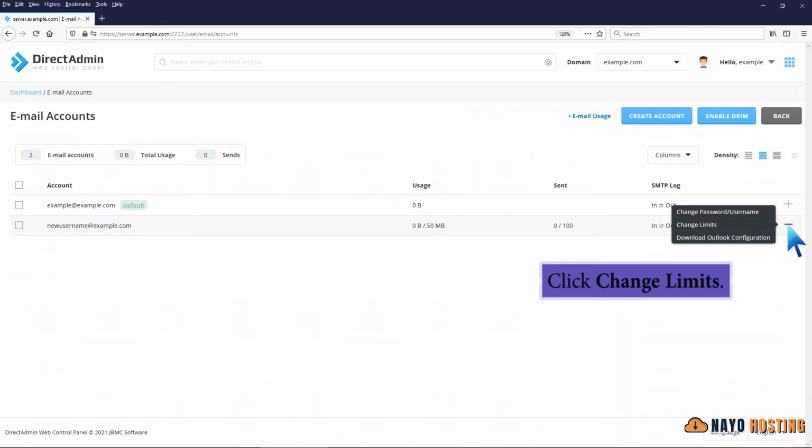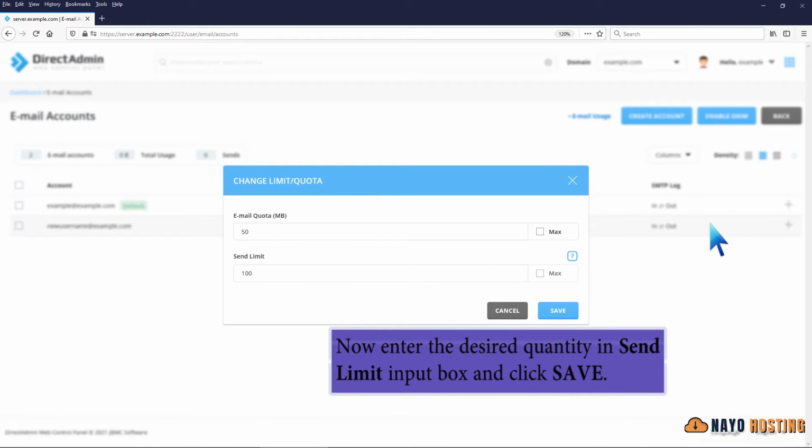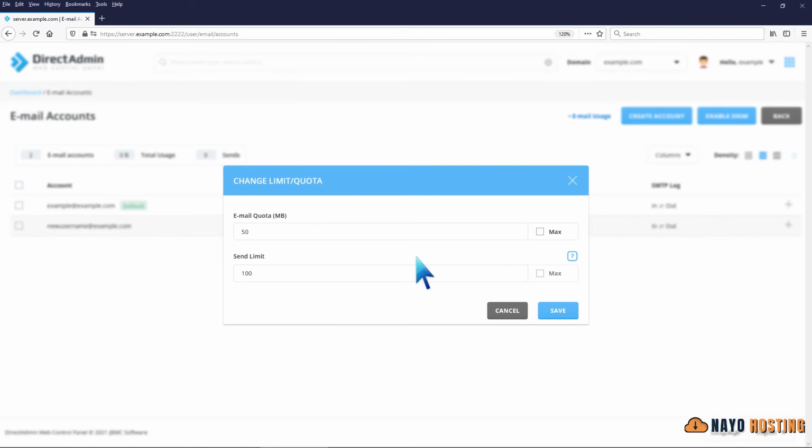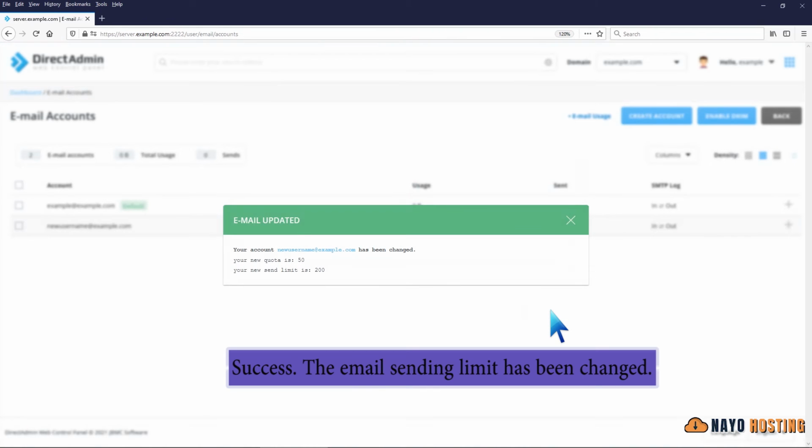Click Change Limits. Now enter the desired quantity in Send Limit input box, and click Save. Success! The email sending limit has been changed.